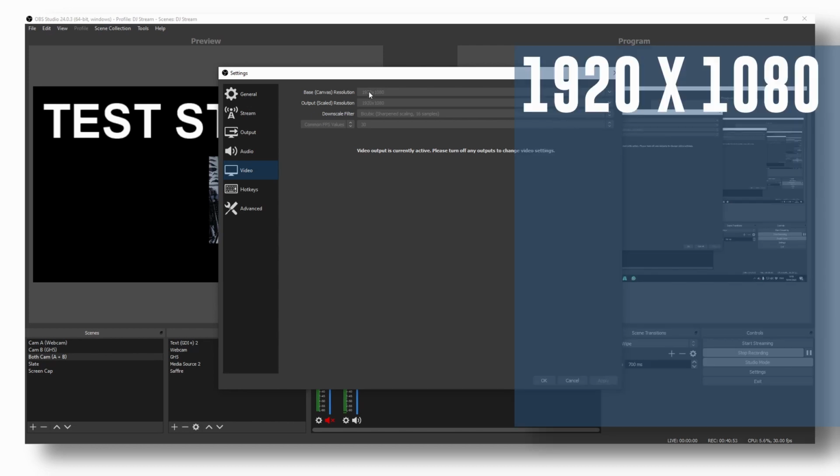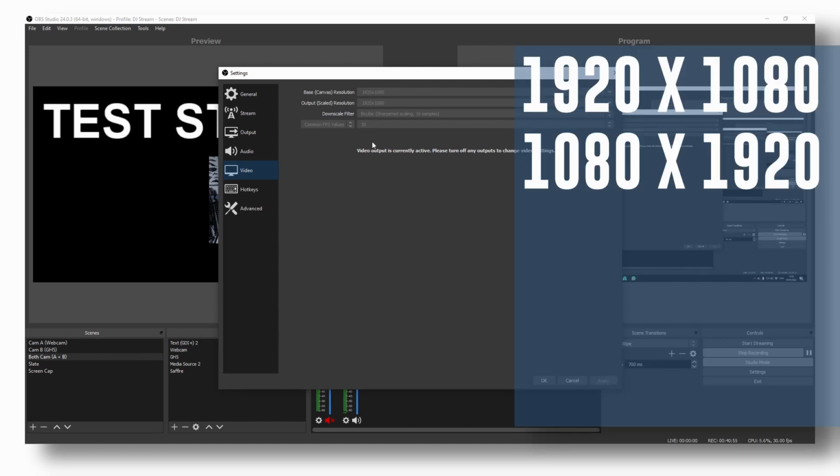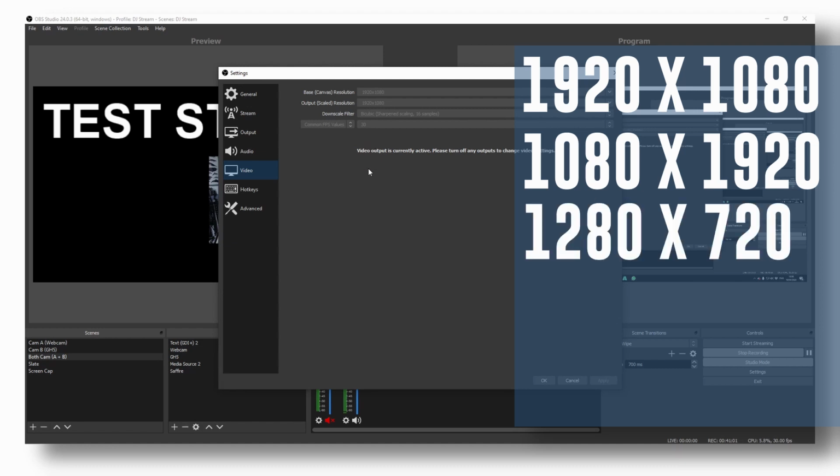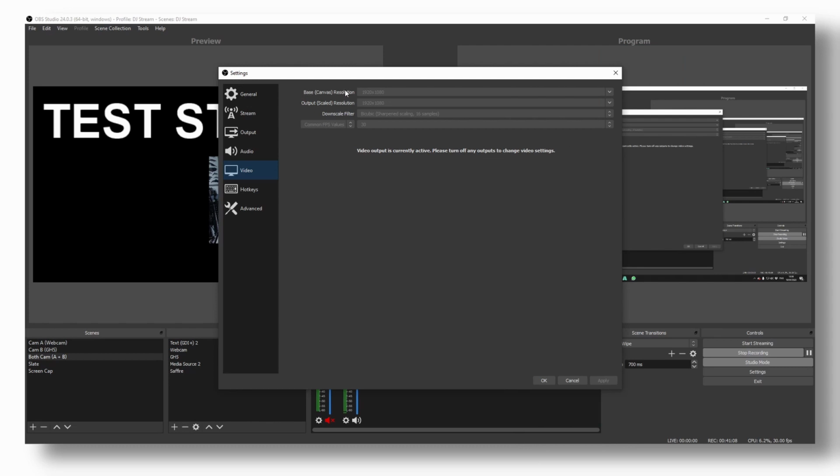That's normal HD. 1080 by 1920, which is going to be your vertical layout, like an Instagram. And then maybe 1280 by 720, which is still HD, but it's like the lower HD. I would recommend keeping these the same. This is basically your monitor output, and this is the stream output. To keep CPU processing down, just keep them the same, and then your computer's going to have less work to do. I keep the downscale filter at bicubic and the FPS at 30.